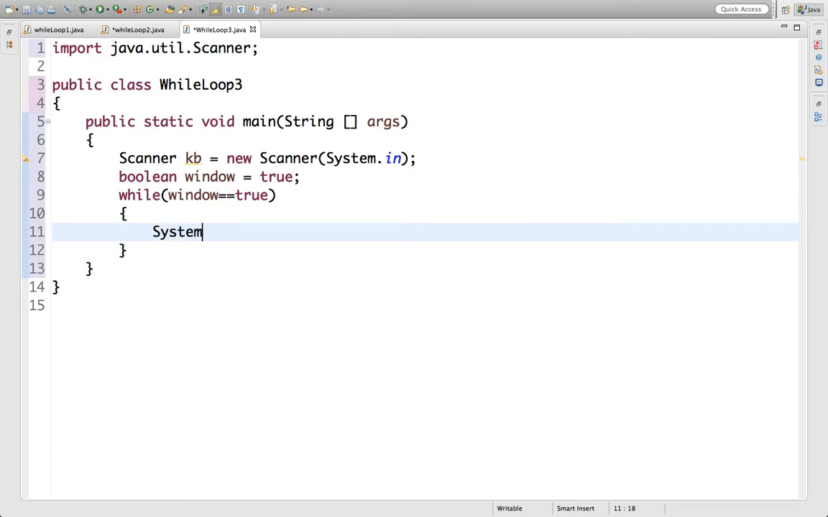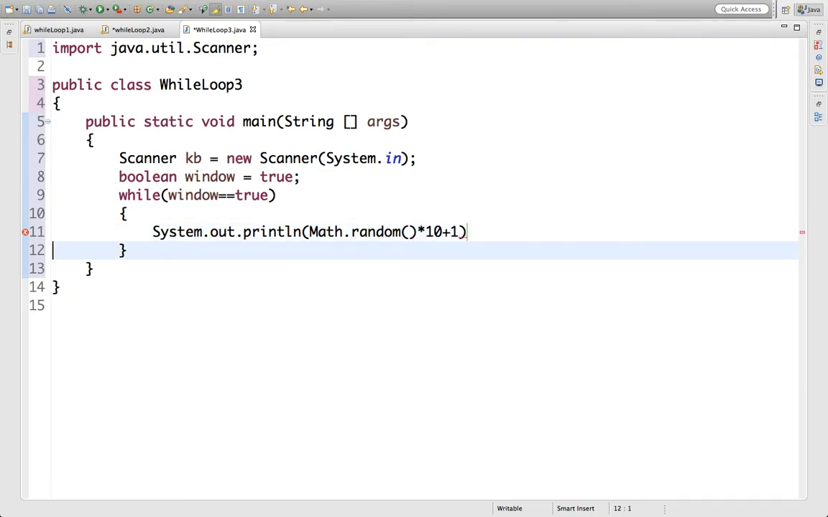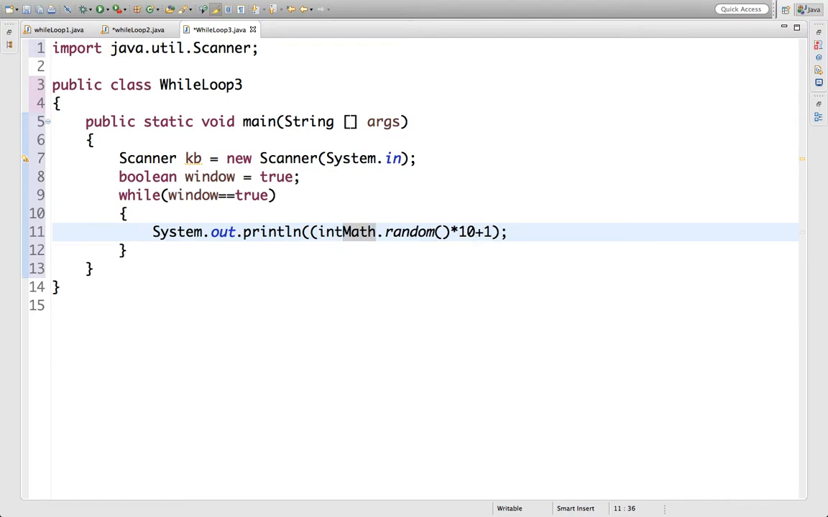So if we just put out system.out.println, and then we do back to my Math.random, multiply it by 10, add 1. We'll cast this as an int. I think it looks a little prettier. So here it's going to print up random numbers starting at 1, going all the way up to the number 10.